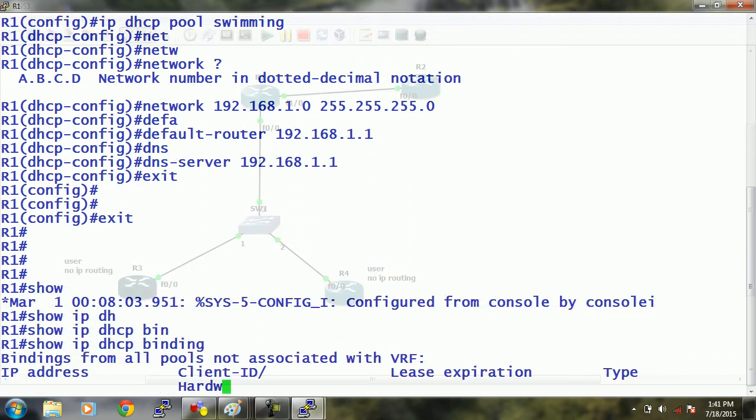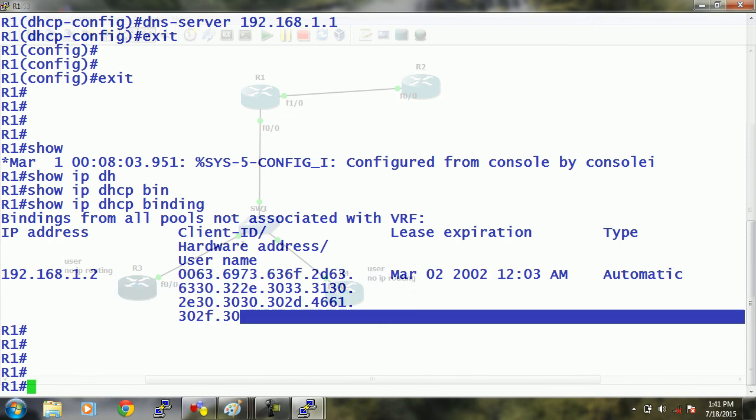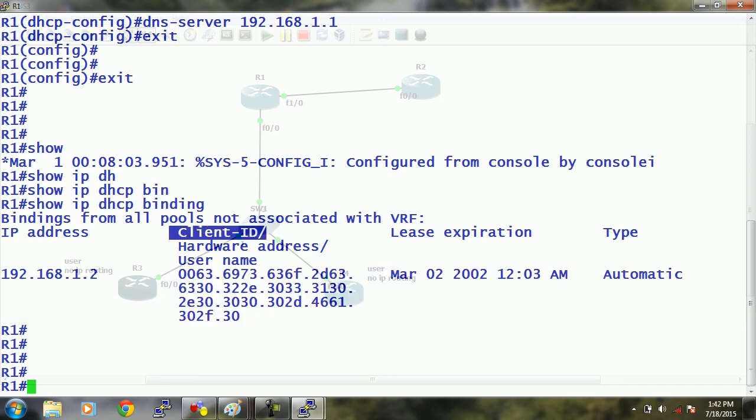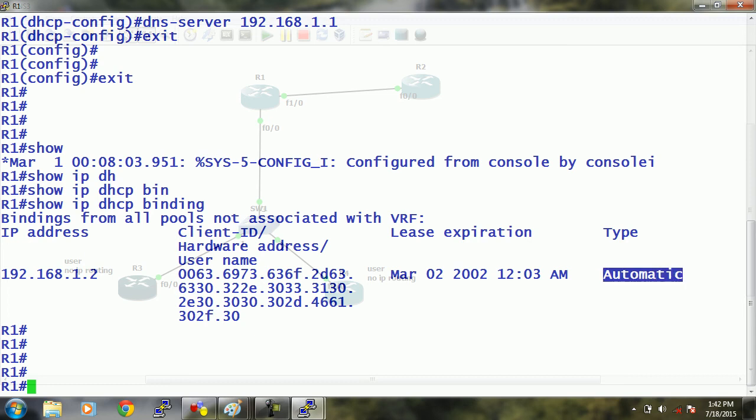Show IP DHCP binding, that I have assigned 1.2 to which user? This user. See, whenever user will send its DHCP discover packet, the DHCP server will generate a client ID. The client ID will depend on three things: first is the client ID sent by user, the MAC address and the username.